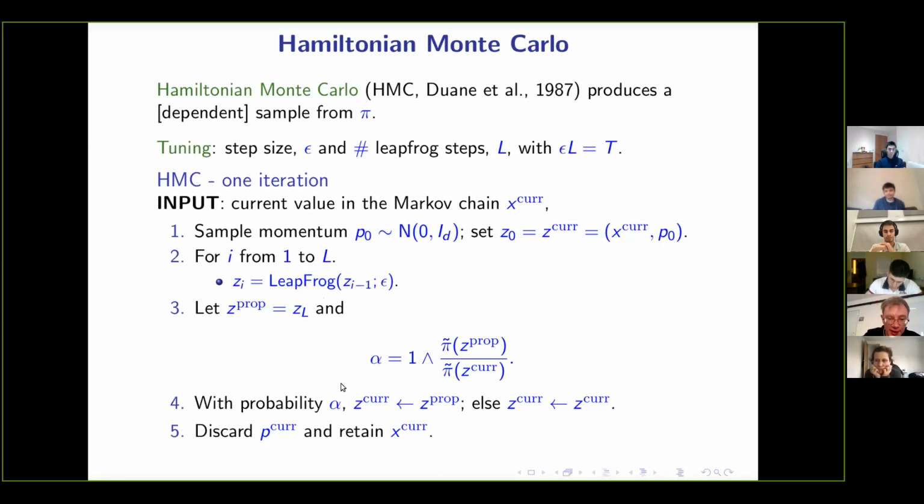Okay, so with that probability, we say, yes, let's update. Otherwise, we reject and stay where we are, and we throw away the current momentum, ready to start all over again for the next iteration. So that's HMC. It's approximating. Obviously, if energy was conserved for the pi tildes, this would be an acceptance probability of 1.